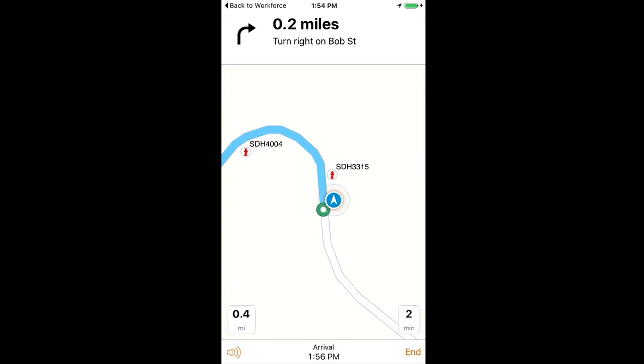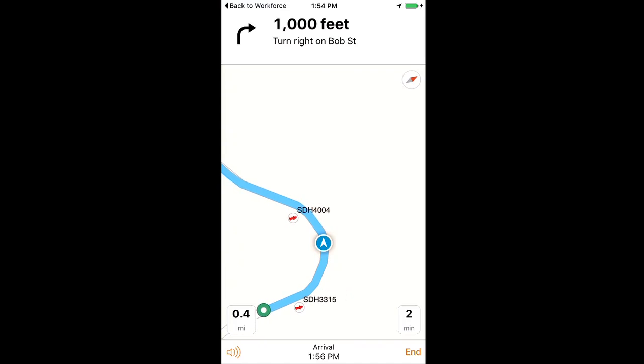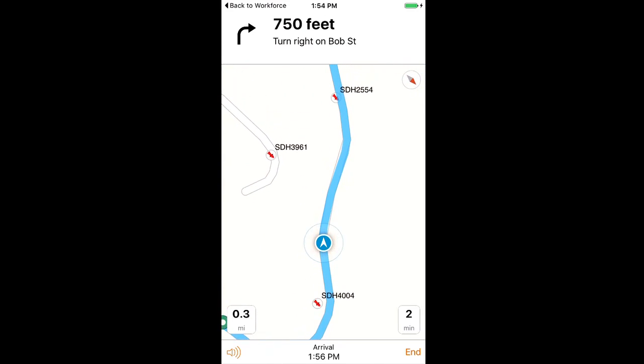Starting route to 2861 Barnard Street. Go southwest on Leland Street toward Bob Street. In 0.2 miles, turn right on Bob Street.